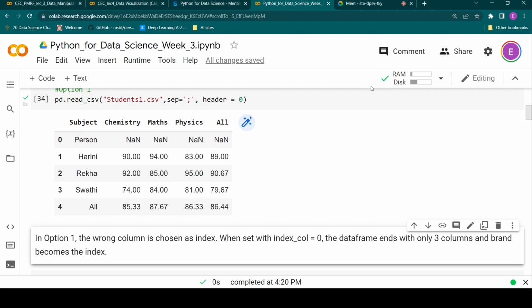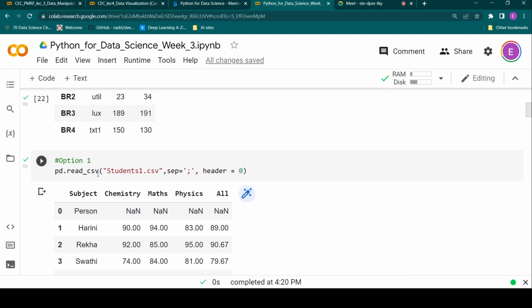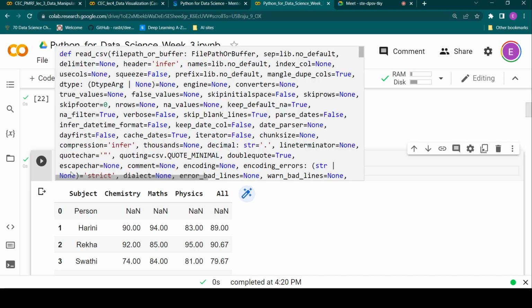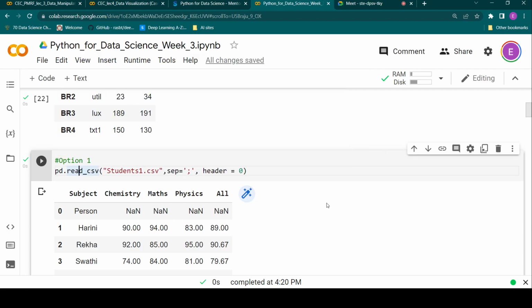And ma'am, by default, we have index column as none, when we are reading a CSV file. Yes. You can just put that in here and see how it looks, or you can search here. In this one, index column, you can see there, index_col equal to None. Yes, ma'am, that is the default value. Okay, ma'am, thank you.